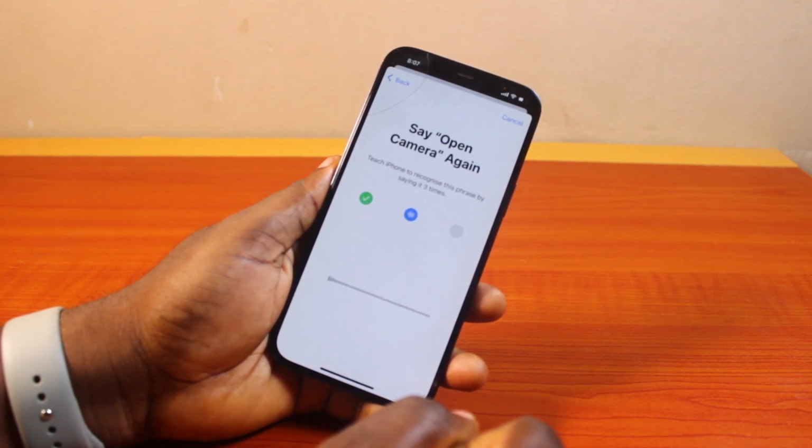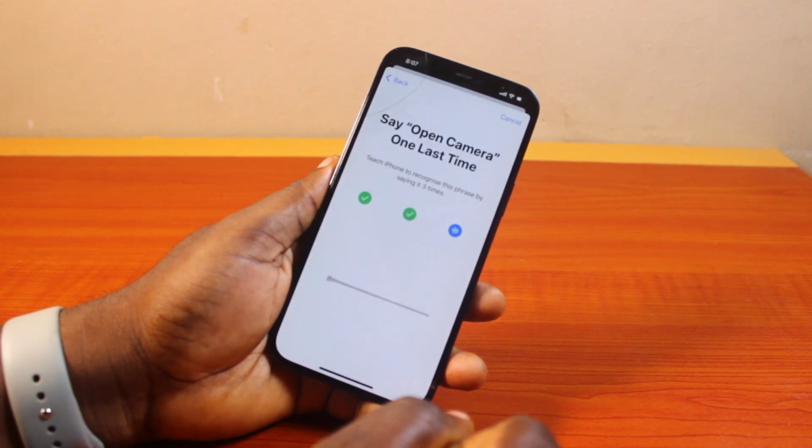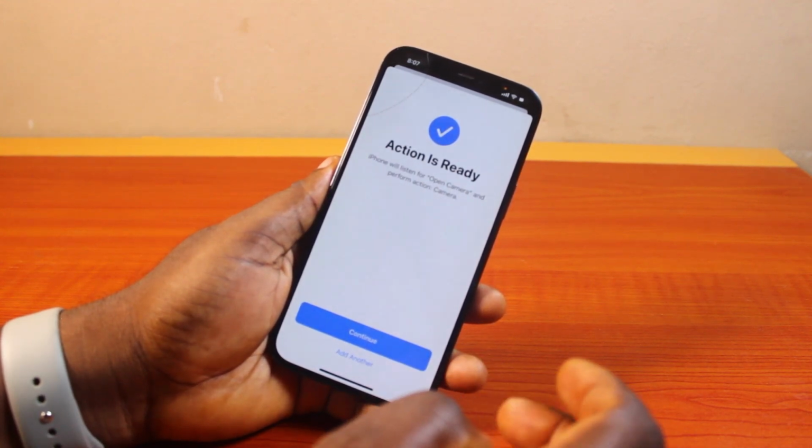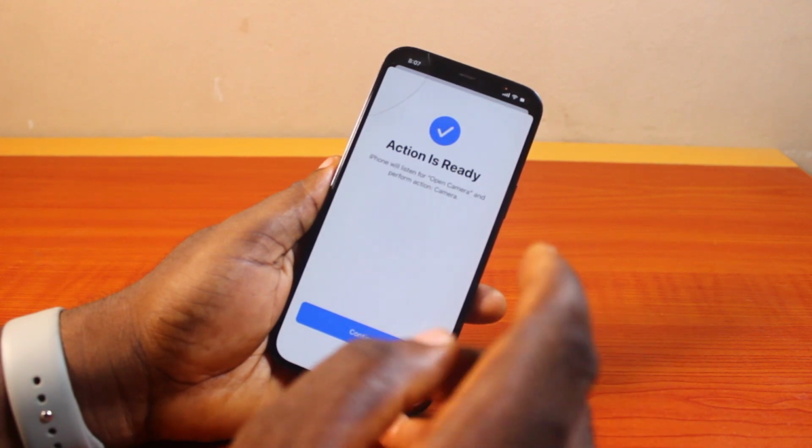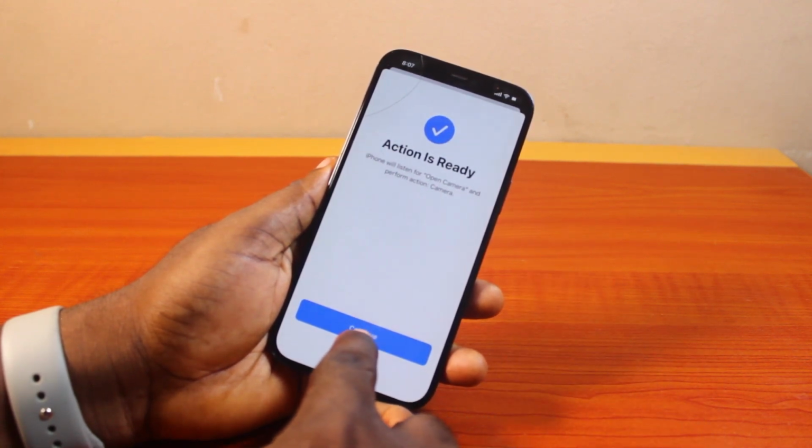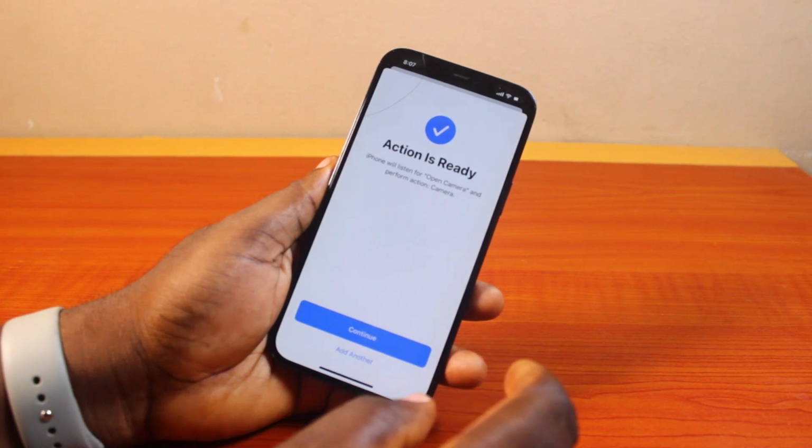You have to say this 3 consecutive times to recognize your voice. Then go ahead and click on continue. So this is just going to open the camera on your iPhone.